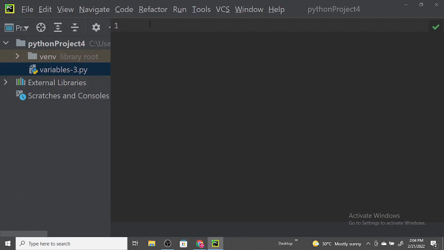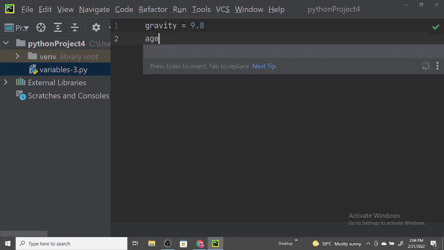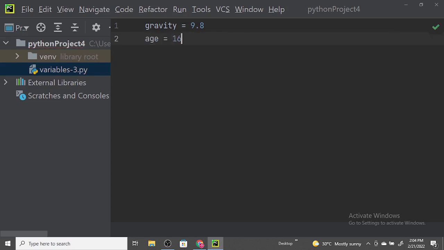Let's start by creating some data. I would say gravity is equal to 9.8. I could say age is equal to 16. Then I could also say name is equal to Stephen Free.